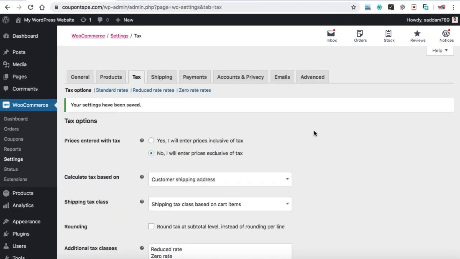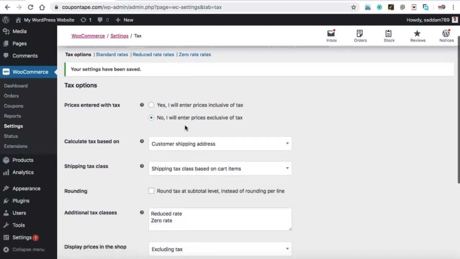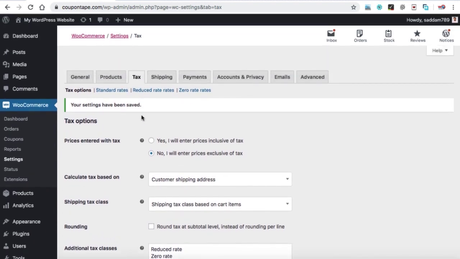So far we have done some basic settings of tax in WooCommerce. Now it's time to specify the tax value. I mean, what percentage of tax would be applied for a product or for a single order. So let's go to standard rates. In this section, we can set up the tax prices.